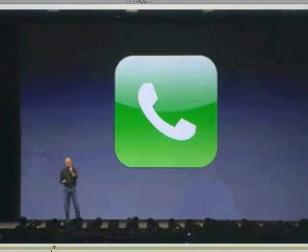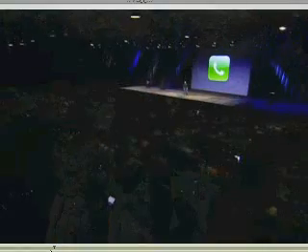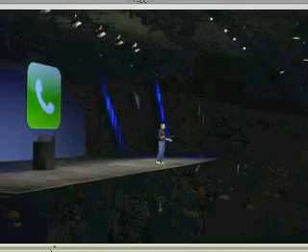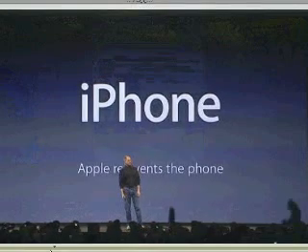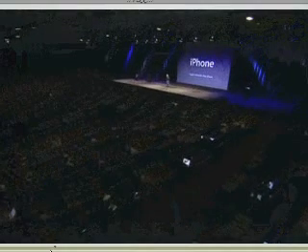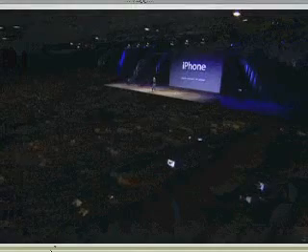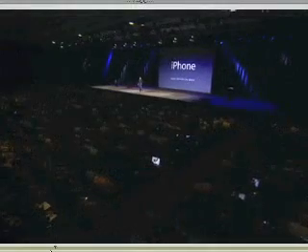These are not 3 separate devices. This is one device. And we are calling it iPhone. Today, Apple is going to reinvent the phone.